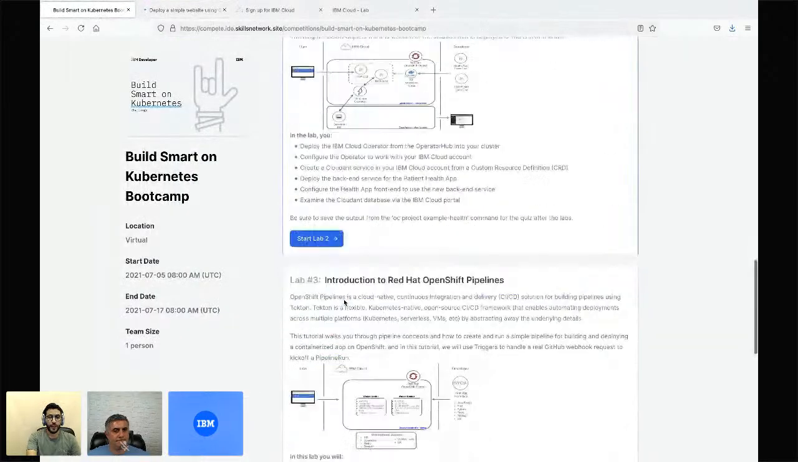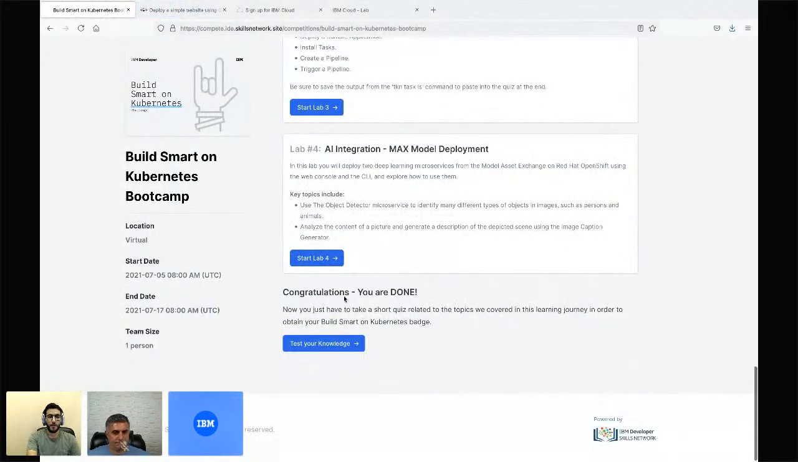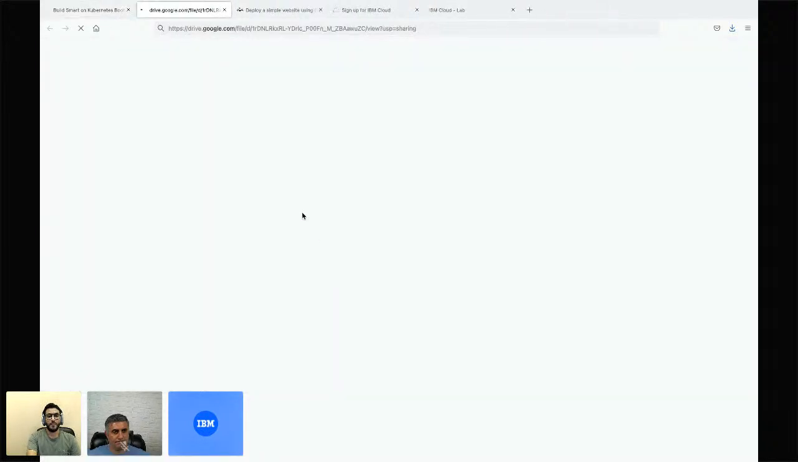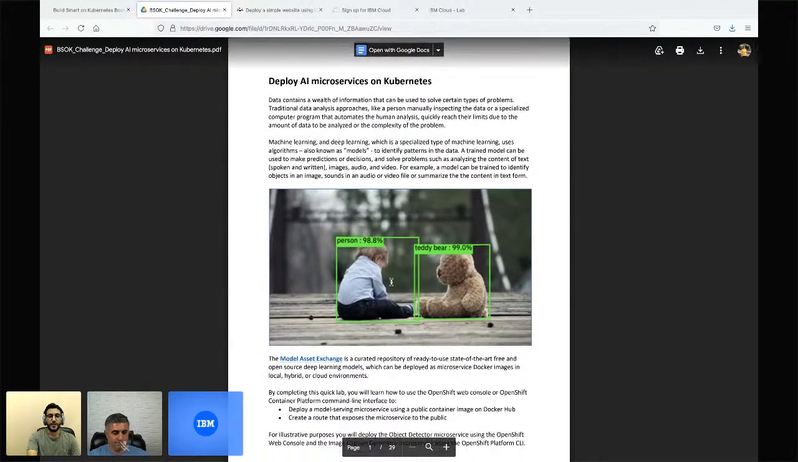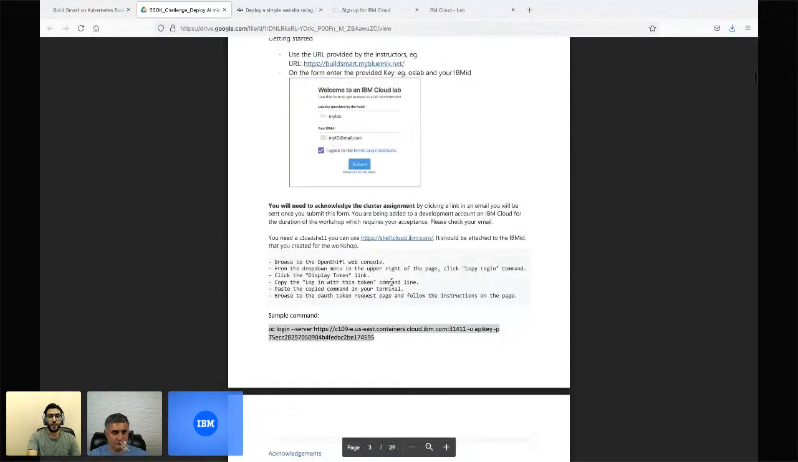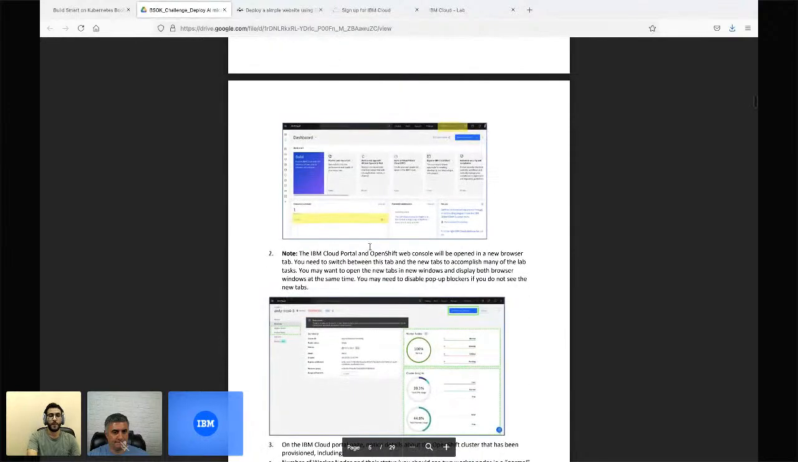For example, today we have AI integration max model deployment. If you click on the Start Lab, it will send you to the document for this lab, which is provided in a PDF extension. That's the hands-on that today we're going to follow with Kareem.